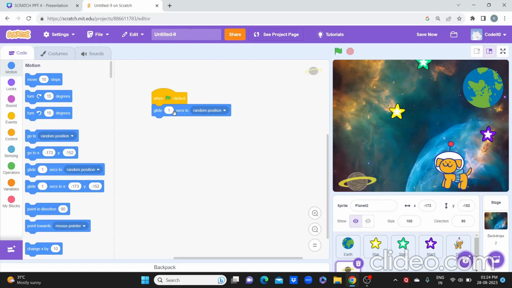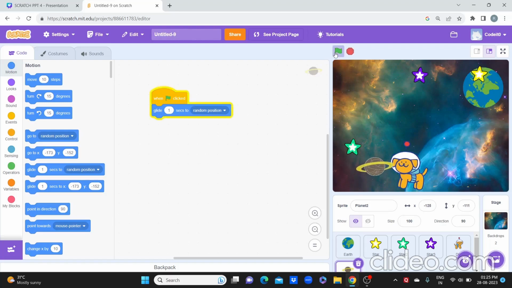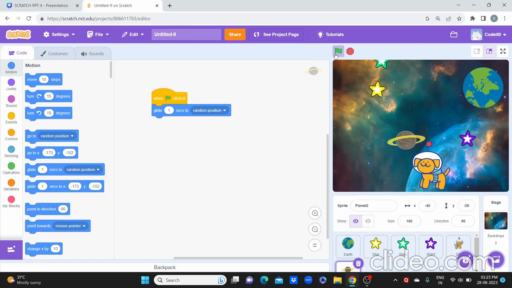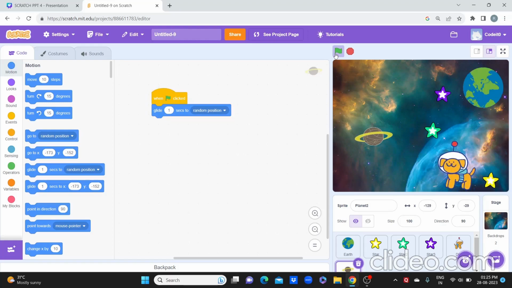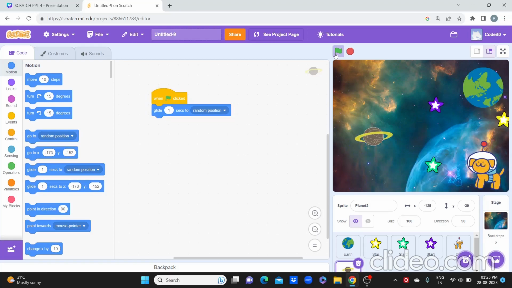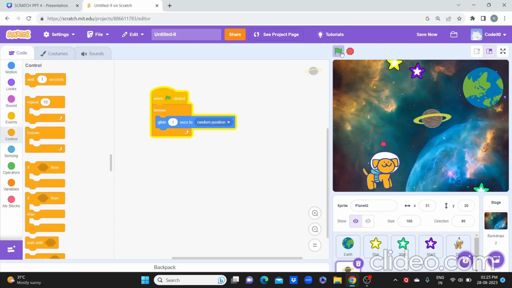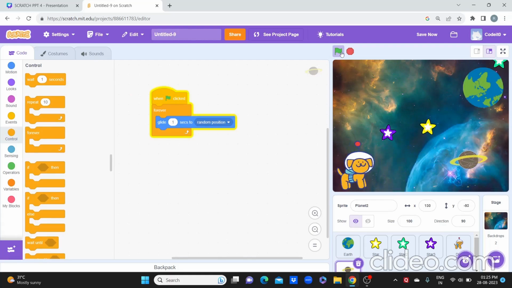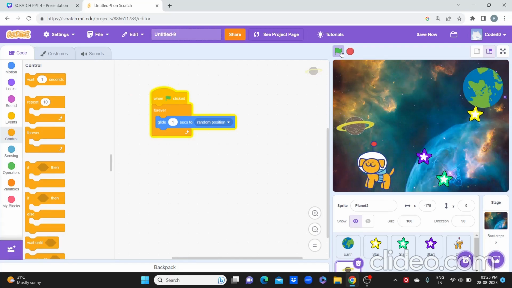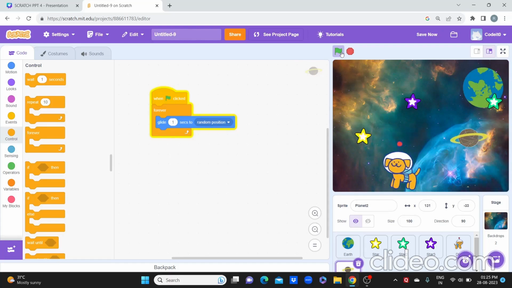With go to, your sprite was directly going to a certain position. You were not able to see how it is moving. But what is the benefit of using glide? When you take glide, I'll just play and show you. You can see how it goes, right? It's walking. So glide is basically used to make your sprite walk. So it was happening just one time. So I'll again do forever. Look how cool it is. So you can see how the sprite is walking with glide.